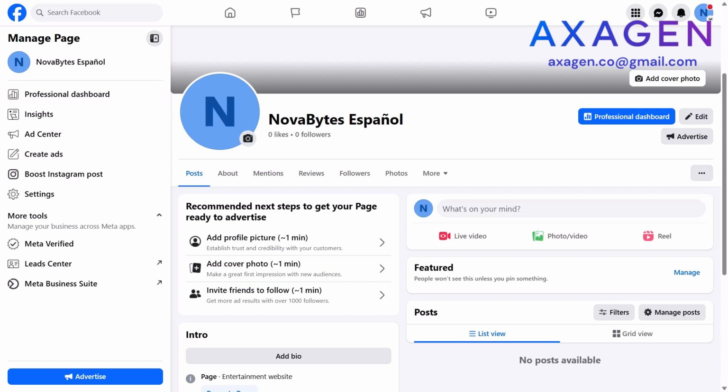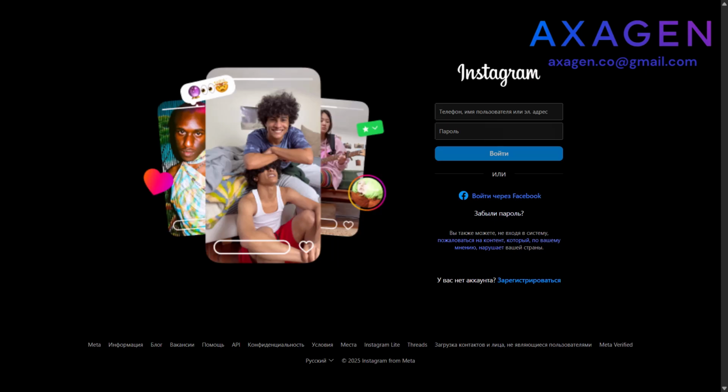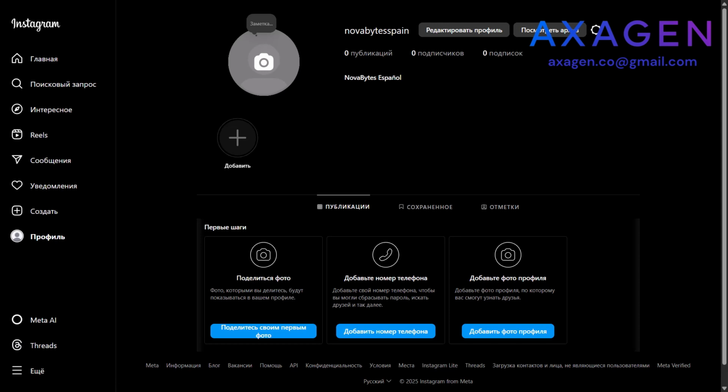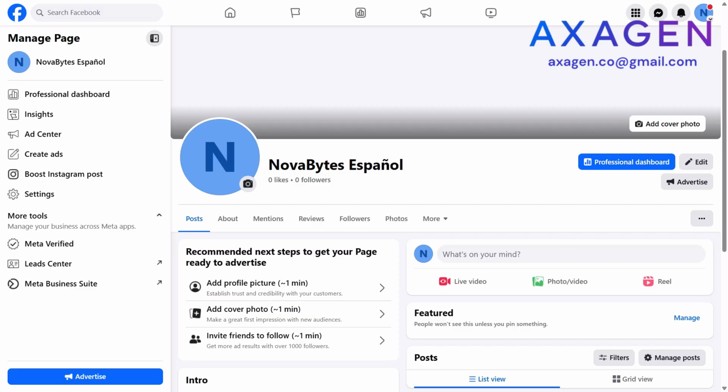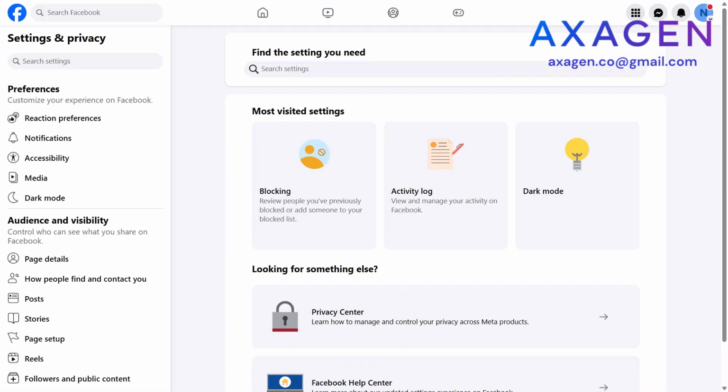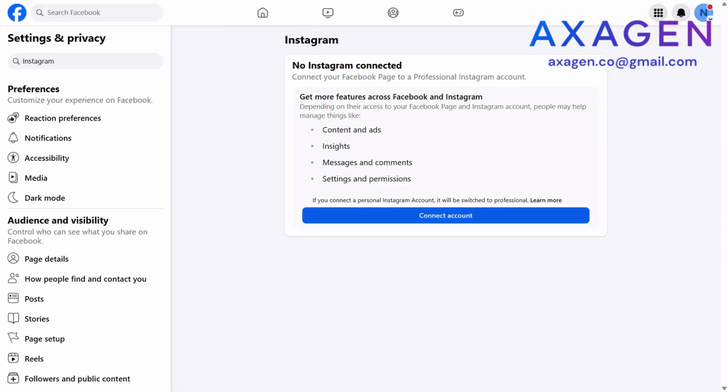Now, when the Facebook page is created, I'm gonna go to Instagram and create a new Instagram account. I'm not gonna change anything here right now. I'm gonna go straight back to Facebook. So now the important step is to connect your Instagram to the Facebook page. You can click somewhere here on Instagram, or if you don't see it, then go to settings, type Instagram and connect account.